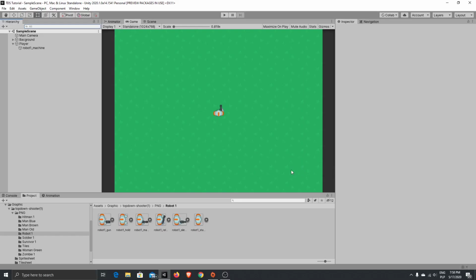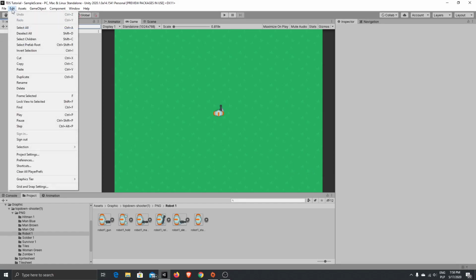Welcome to the second part of our top-down shooter game tutorial. In today's episode we will focus on movement and rotation of our character.